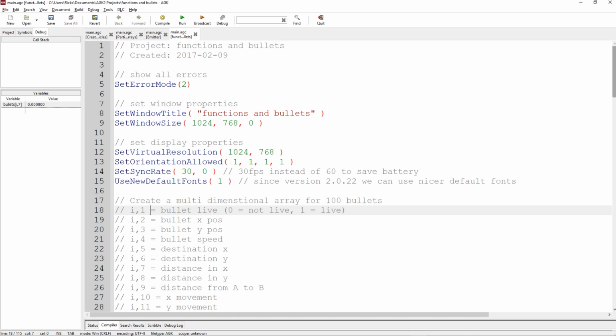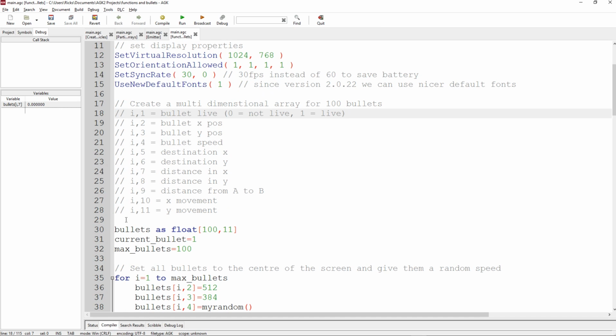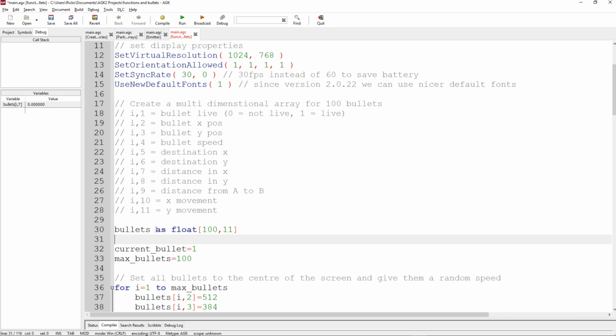So as usual, we've got the normal setup commands here, and the first thing I'm going to do is create an array called bullets, and we want them as floats. We're going to create an array of 100 bullets, and each one of those bullets will have 11 values, quite a lot of values actually, and I've commented here what those 11 values are.